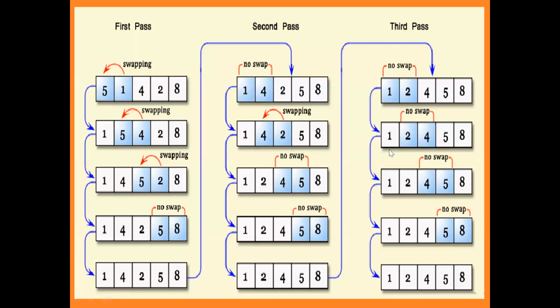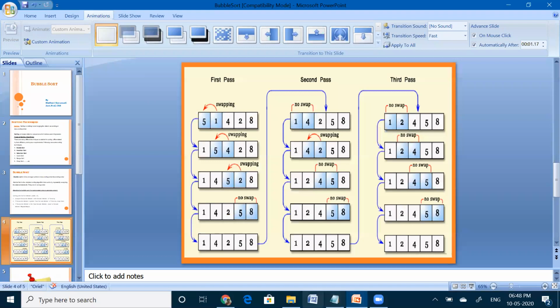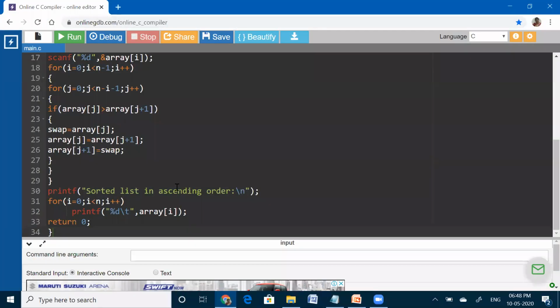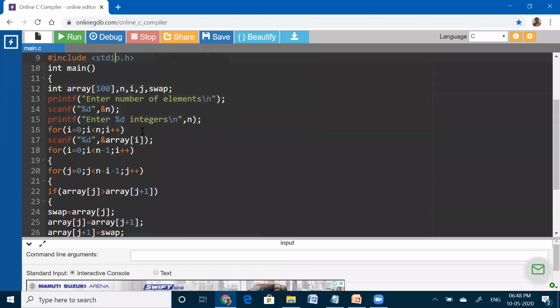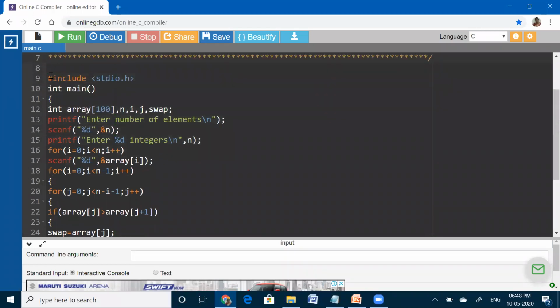Okay. So this is the way to sort the numbers using bubble sort. Let us see the example program for this. Here I'll explain the program in the compiler itself. See, first the execution starts from the main method.